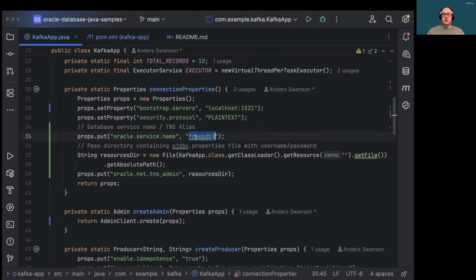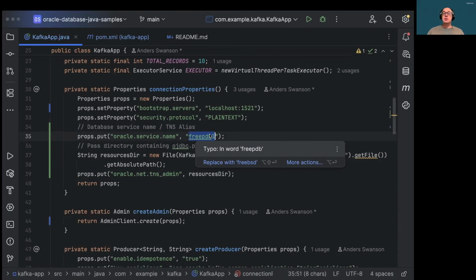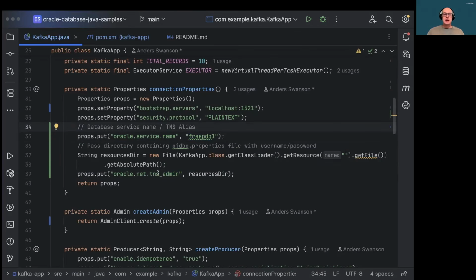I'm going to connect to the free PDB1 database service name, as this is the default PDB with the Oracle Database Free container. We'll also point the oracle.net.tns_admin property at a directory containing our ojdbc.properties file with the database username and password. This directory would also contain an Oracle Database wallet if you're using a wallet for database connections.